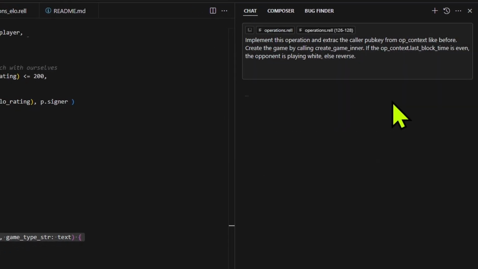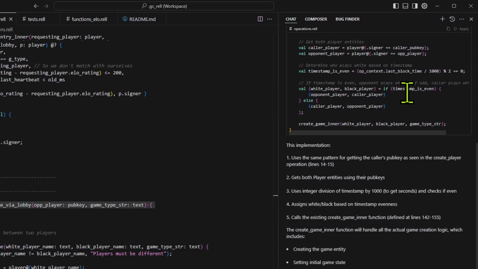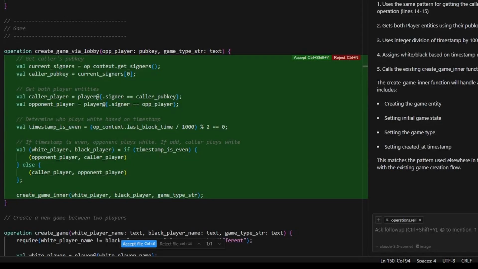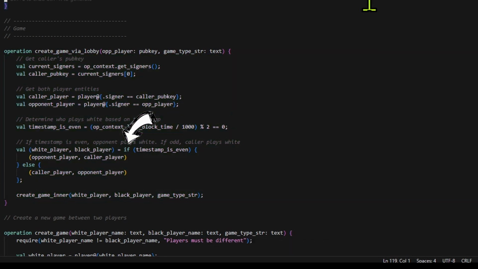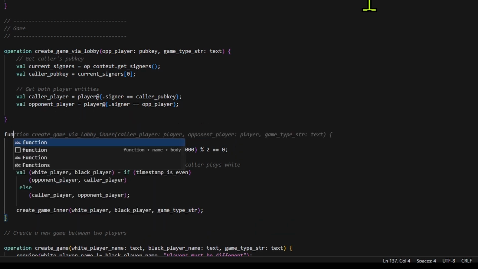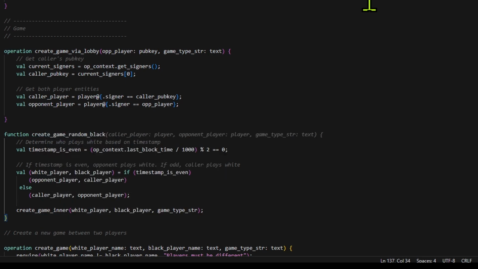The resulting implementation is using a tuple to pass around white and black player. Let's take a look at the tuple syntax from the docs. Rell is using plain parentheses, so you probably recognize this syntax. The tuple is returned from an if expression, and Rell doesn't use curly brackets for that, so I'm removing it. Let's break out the white-black randomness in a separate function, perhaps easier to read.